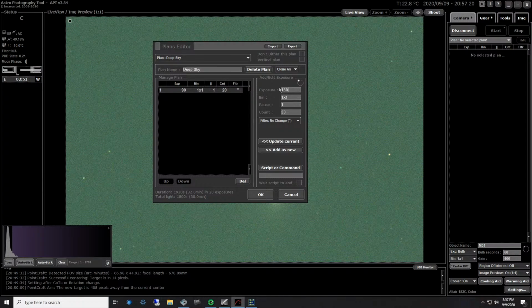Now you see I've changed the exposure here to 180 seconds. I've changed the count to 20 counts rather. I'm going to change that back to 1, because I don't think I'm going to sit here and let you guys sit through a whole entire imaging session of nothing going on. And since I've changed those, I have to hit the update.